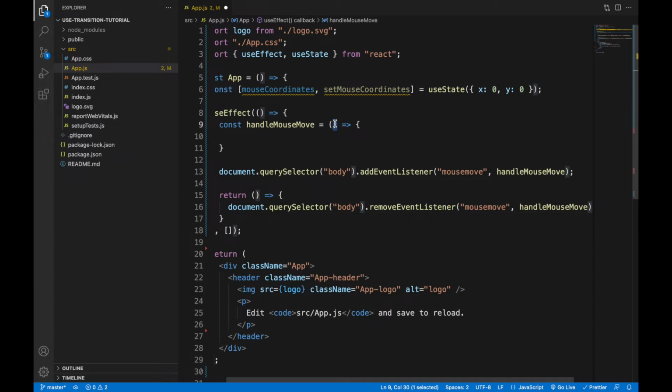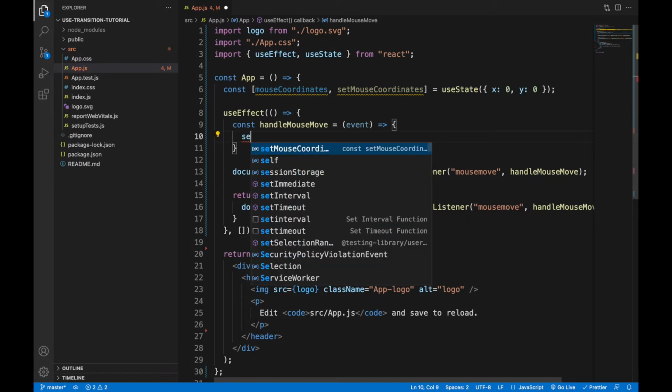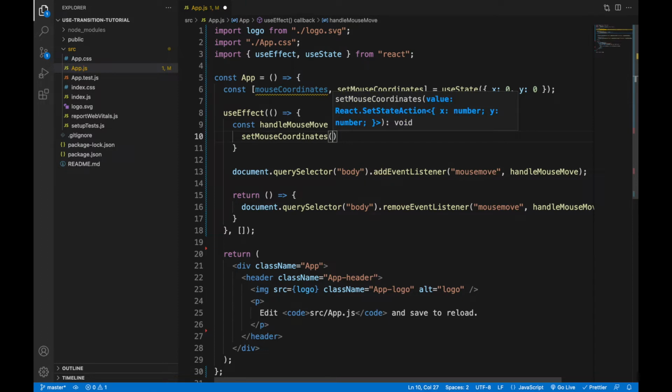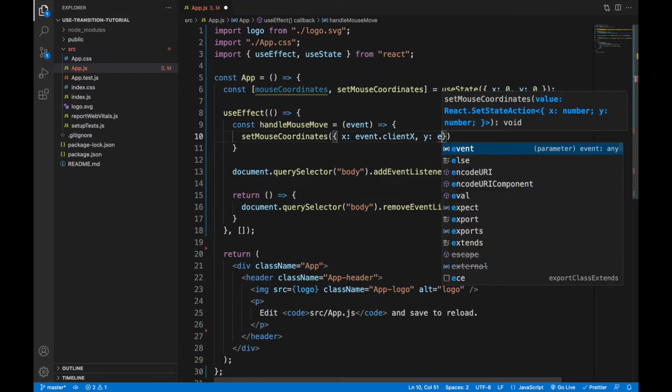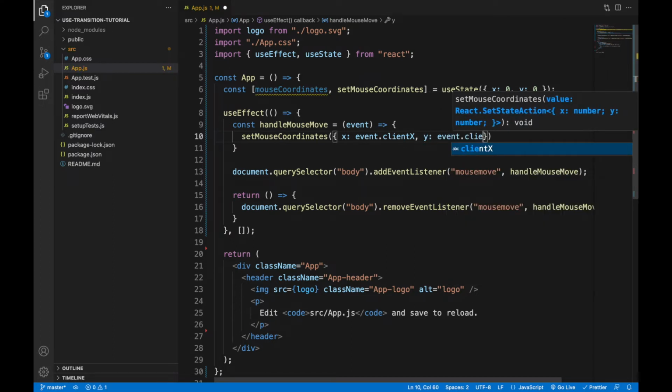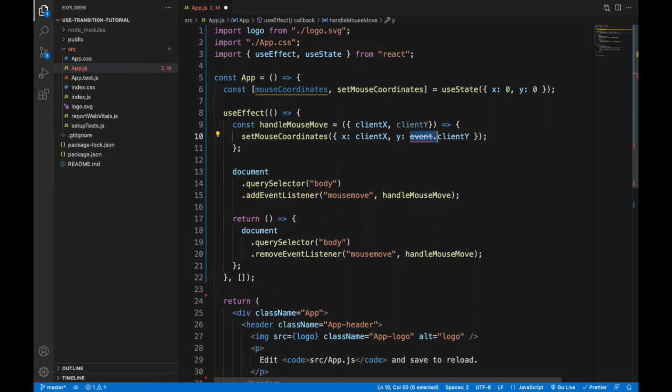So handle mouse move will have event object as an argument, and here we will have access to the mouse coordinates. So I will use set mouse coordinates method in order to update the state, and the x will be equal to the clientX property of the event, and y will be equal to the clientY property of the event. We can also destructure the event object in the argument of the function and access these properties directly. So it can look like this.